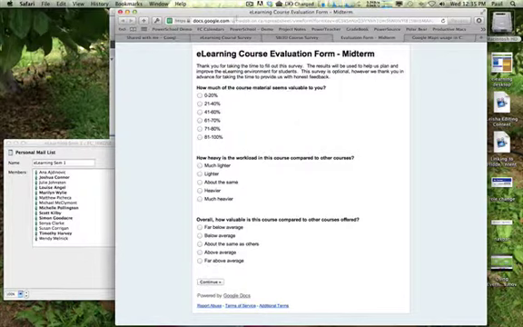So this URL that brought up this form, this URL is the one that I want to send to my students. So I'm simply going to copy that, and then inside my D2L course, make a news item and put in a URL link to this survey so that they can then click on the survey and complete it.